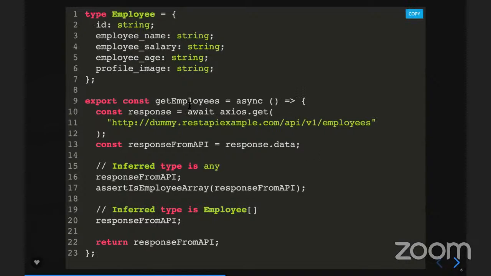So let's say you're making an API call to get a list of employees, and an employee is your custom data type, which has these bunch of strings. So you can create a type guard called assert is employee array. Initially the data returned from the API will be of type any. And if you run this type guard on your response from the API, the inferred type of this response will become an employee array.